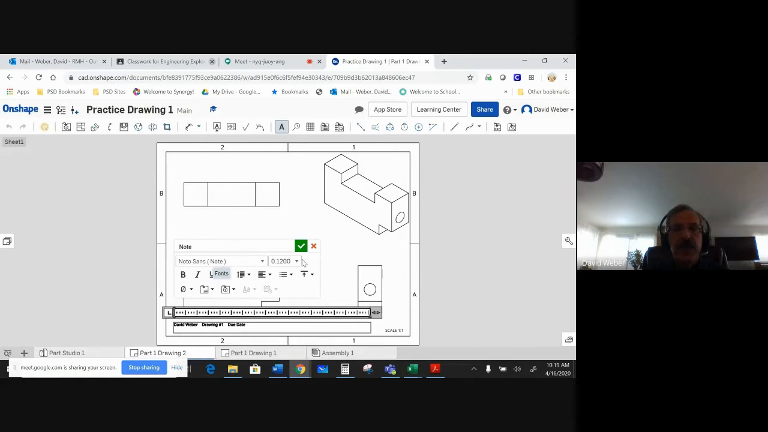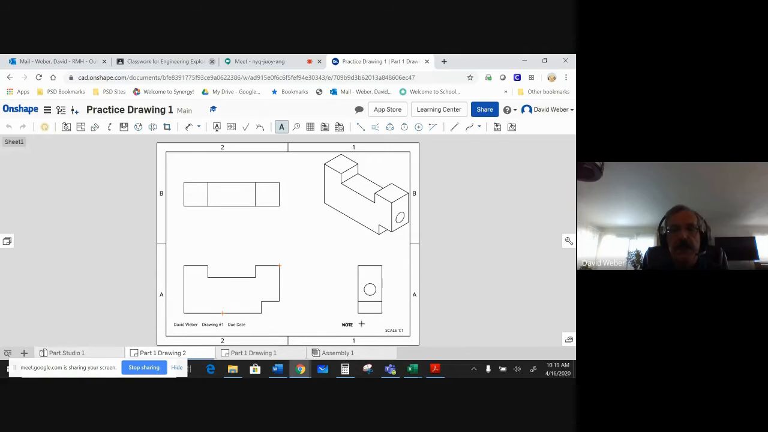You can change fonts and change sizes if you want it to be a little bit bigger. But what we don't want to have happen is we don't want this information taking up a lot of space from your drawing. So the title block should be pretty small. We don't want to take up a lot of room.